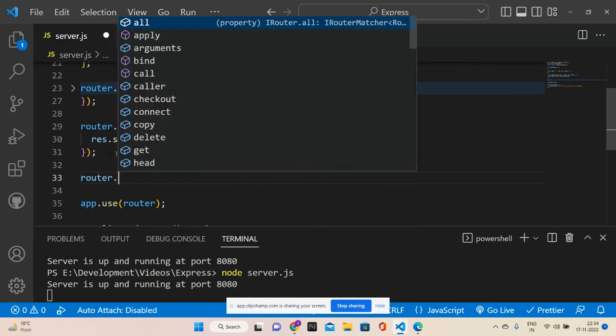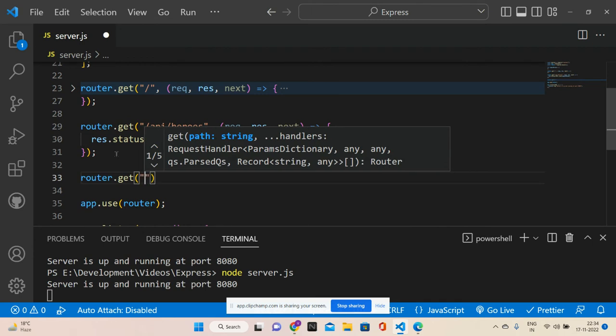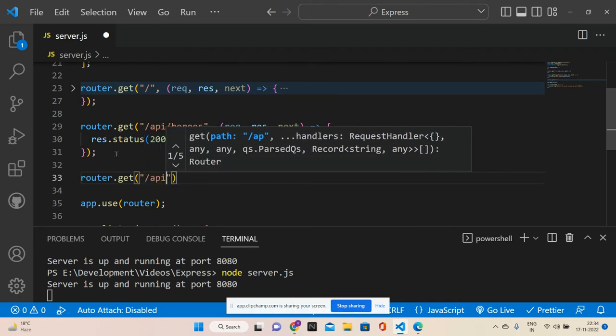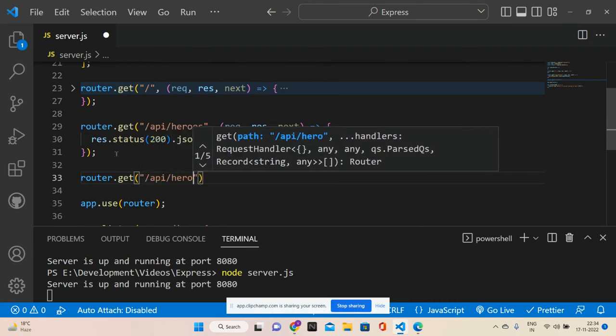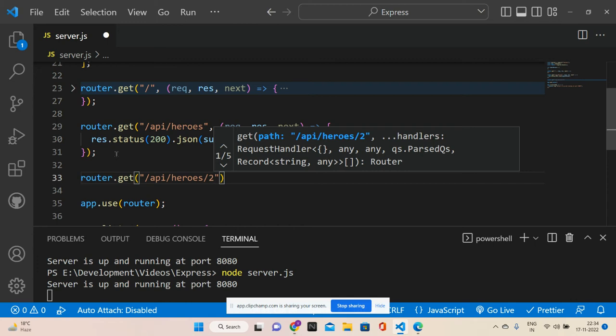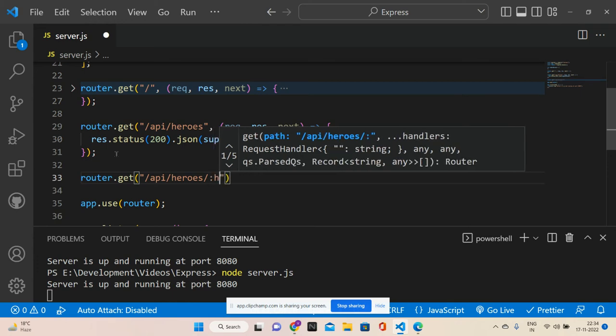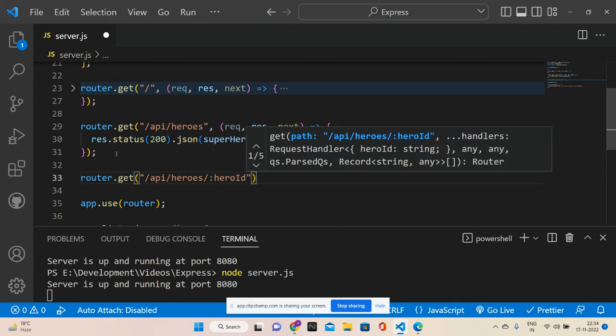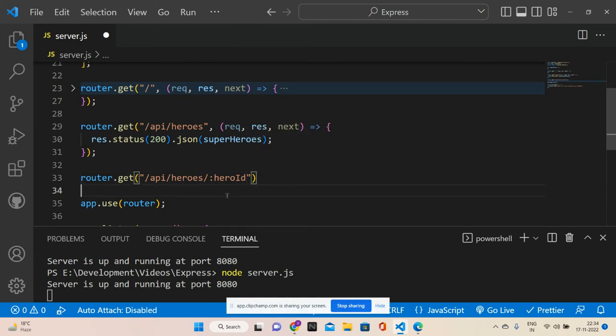This is also a get call because I'm still fetching. Let's name it heroes. Now I cannot add one or two here as a static number because this value can be dynamic. So to add a dynamic value to your routes, you can use a colon and then you can say that it would be some ID.